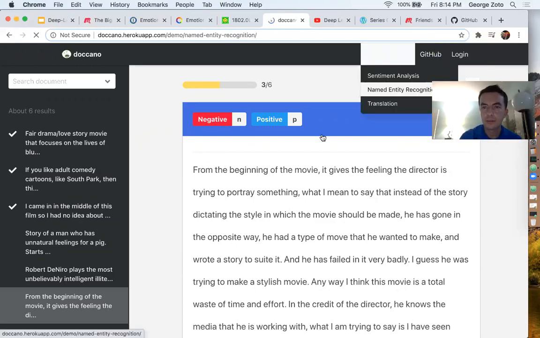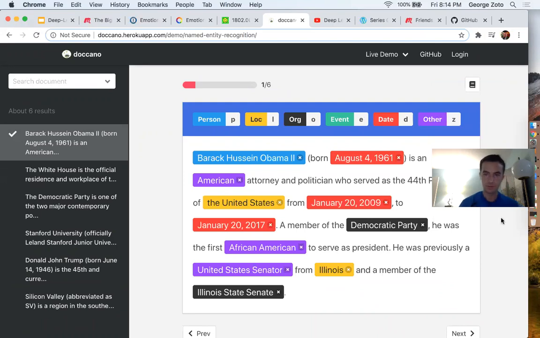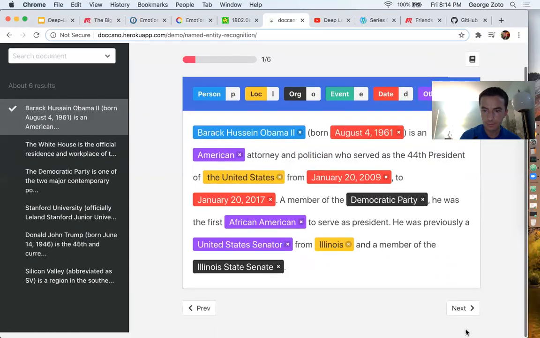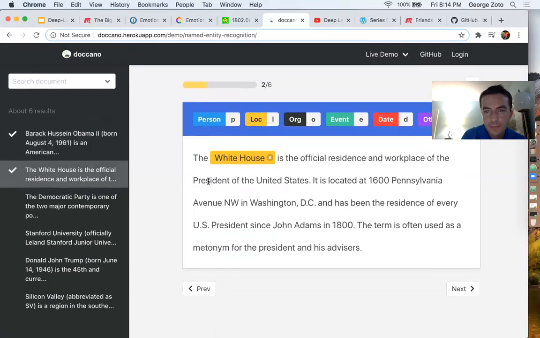The other task that you can do is named entity recognition. So you can label person, location, organization, event, date, other. This is just another example. The way you do it is you highlight a sentence, then you highlight something and you select location, organization. In this case, it might be tricky. It's an organization and a location as well. President, person, United States.